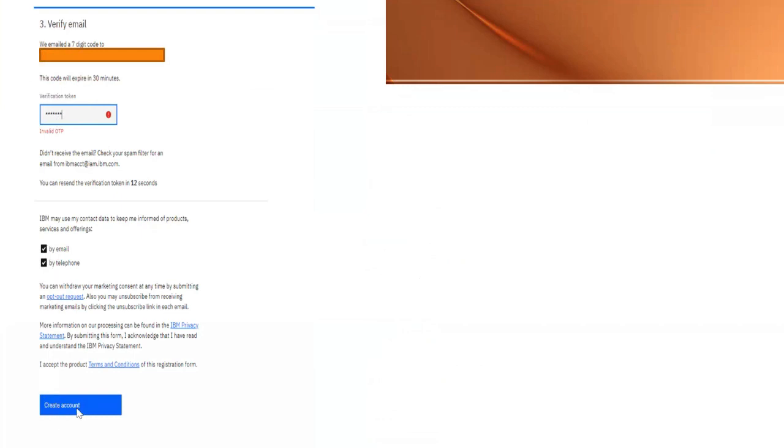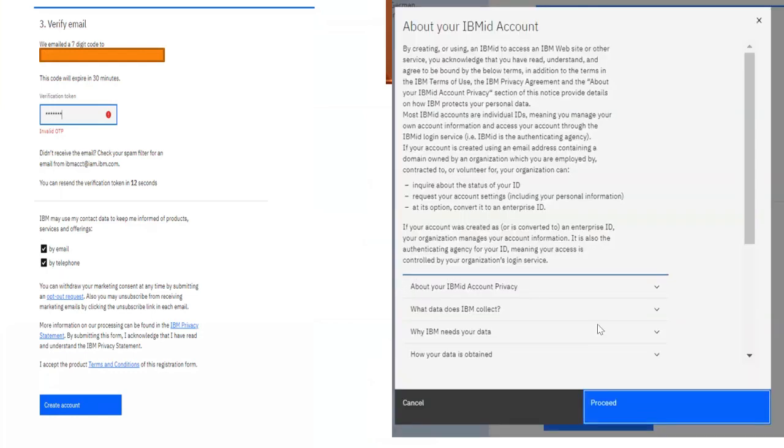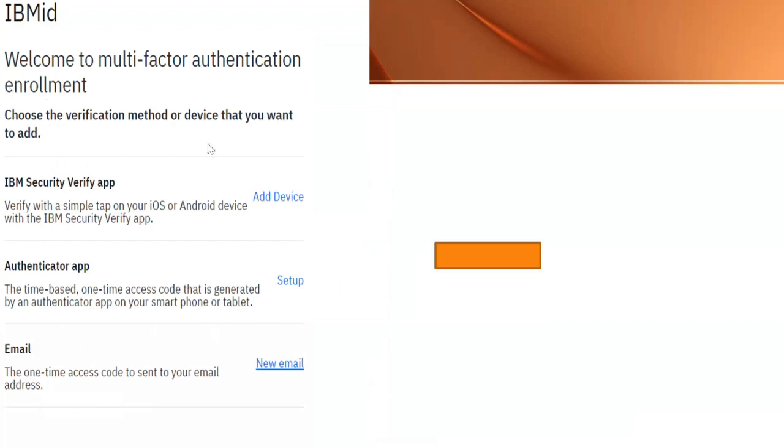Create account. Just click on create account. And you can see the next progress. It will take you to the IBM account. Just click on proceed, as you can see at the right side at the bottom. Now, once you proceed, it will show you various apps. For example, IBM Security Verify app, Authenticator app, email. So we are going to verify our account by using new email. So we have to click on new email.